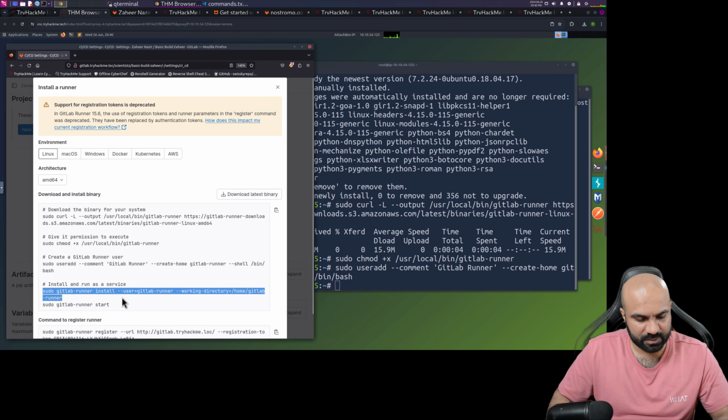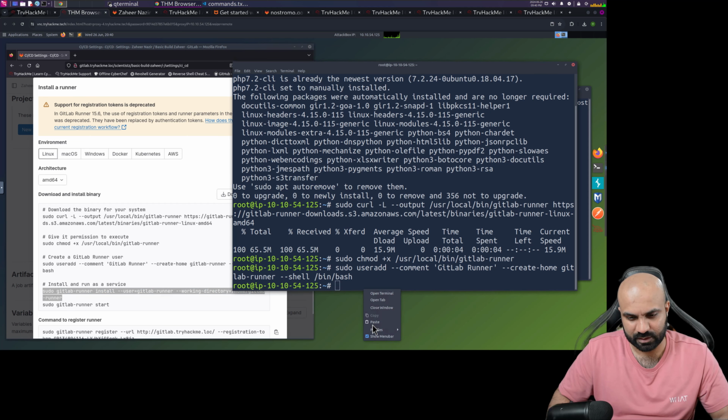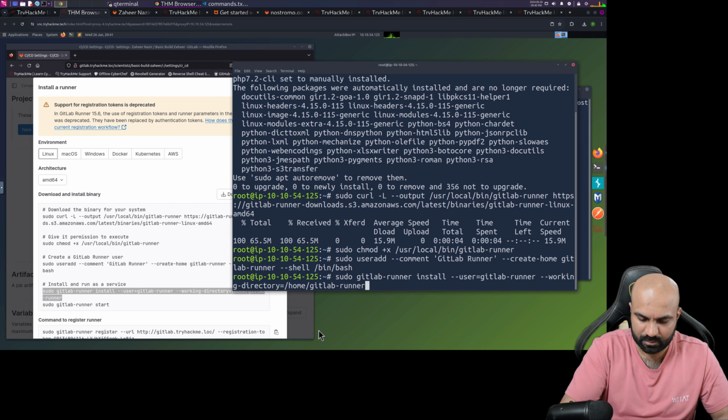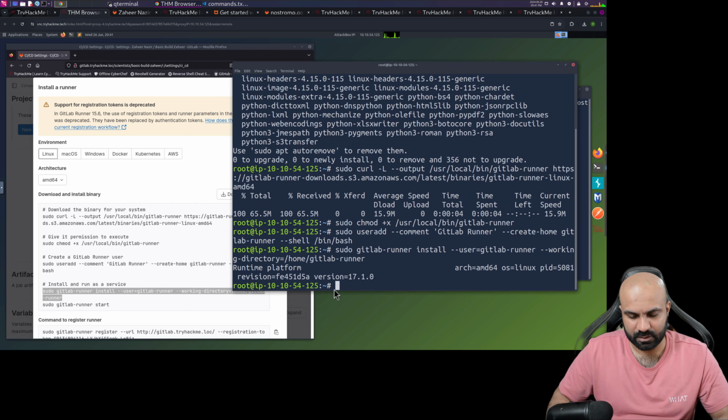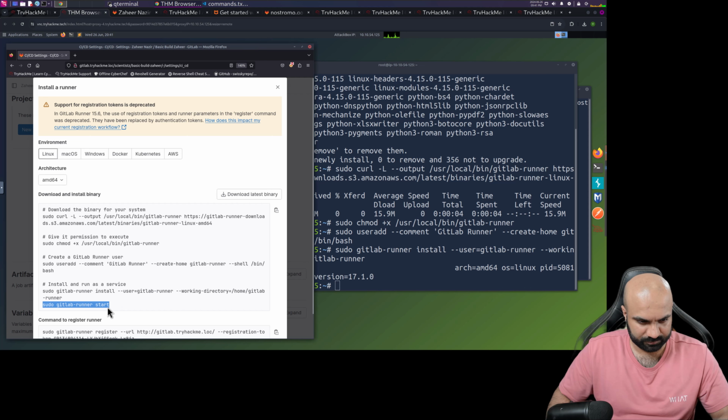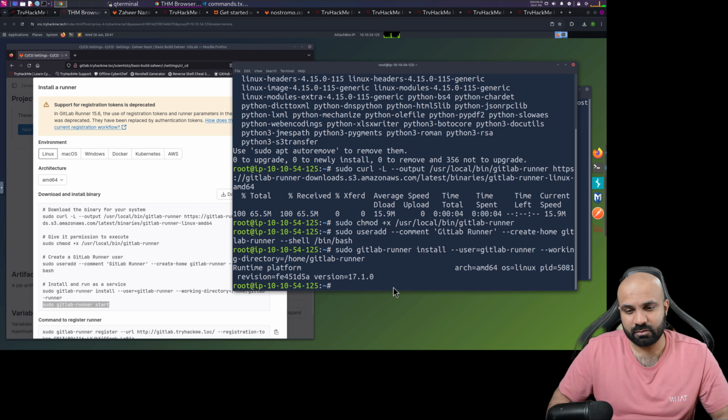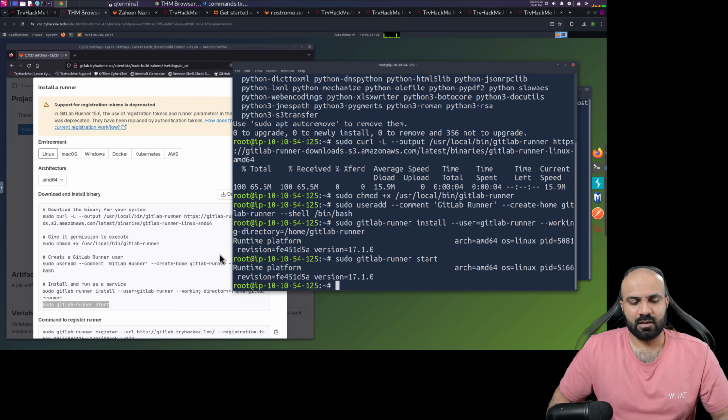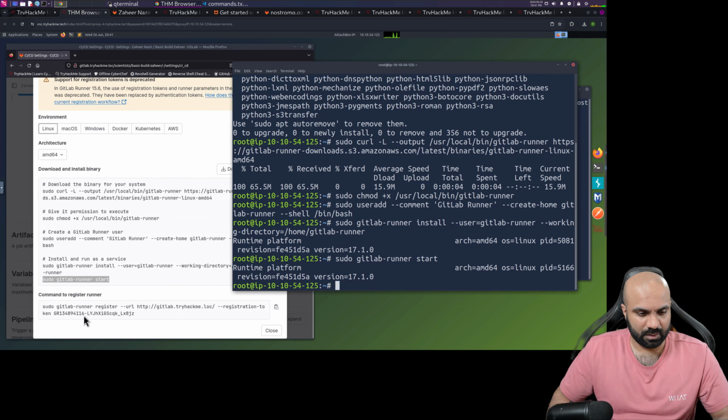So in this command, we are installing as user gitlab-runner, working directory is /home/gitlab-runner, and then sudo gitlab-runner start, which will basically start the service itself. It is done. This is the output, 17.1.0. Let's start it. By the way, you can copy paste all these commands in one go and it should work just fine, but I would like to do it one by one to understand what we are actually doing. Okay. All right.